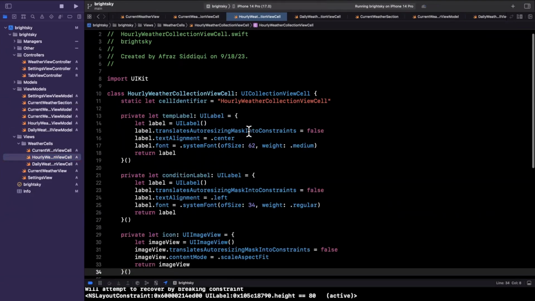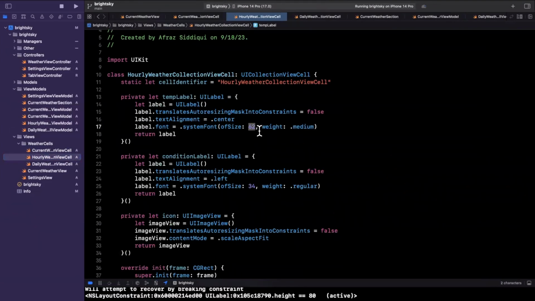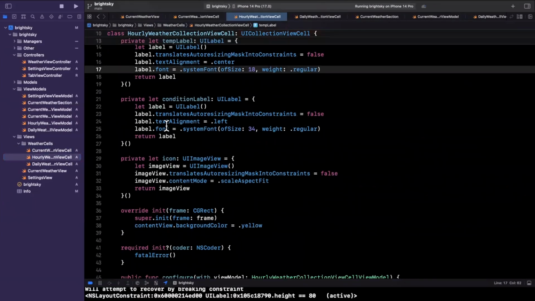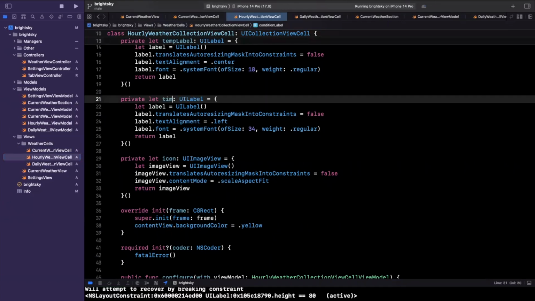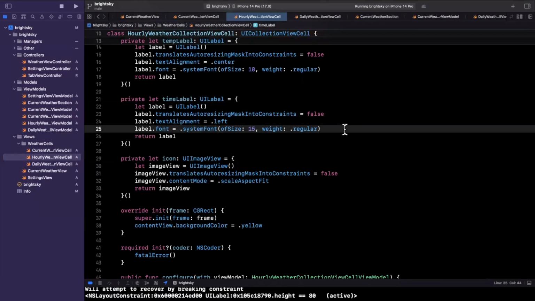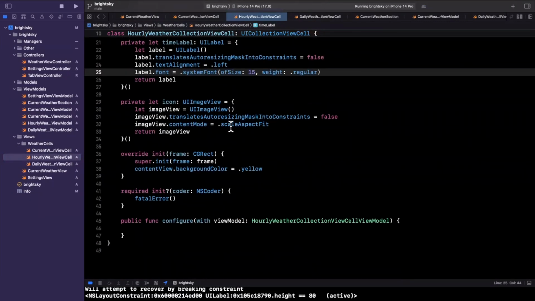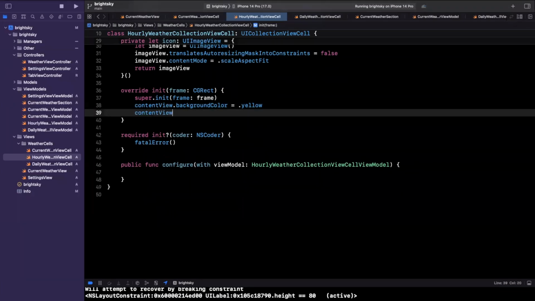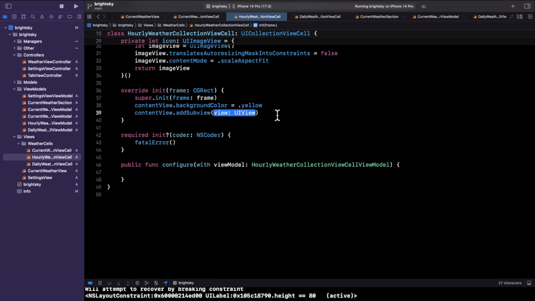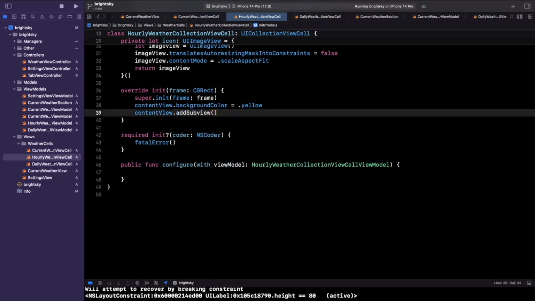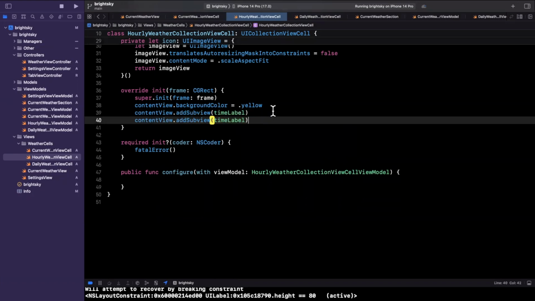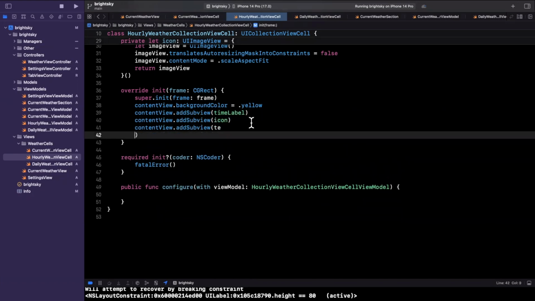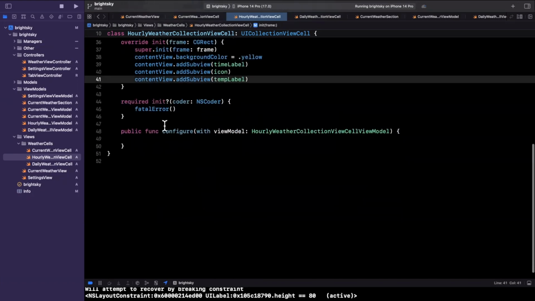So here we have a temperature label. We obviously want this to be a whole lot smaller, maybe 18, and we'll want it to be regular. The next thing we want here is a time label, and we want this to be a whole lot smaller as well, and regular is fine. Icon label I think is perfectly fine. Here we'll want to add these subviews once more. I'm going to go in the order of the time label, followed by the icon, followed by the temperature. I think it'll end up looking kind of nice.